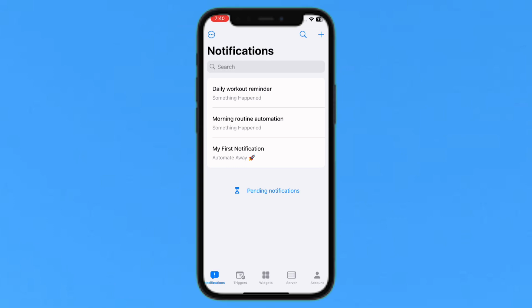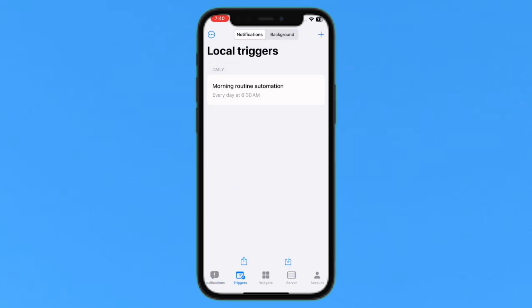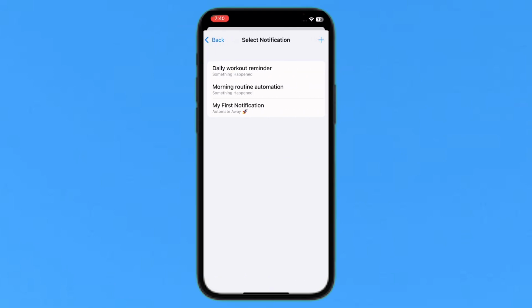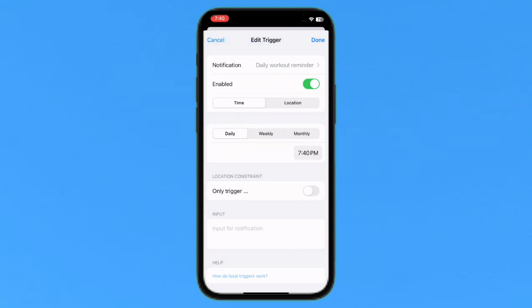And again I will just go to my trigger, which is at the bottom, and tap on the top right corner plus icon and select my daily workout reminder. So here I will just set the time for 1 hour after my walk. I will just set it for 8:30 a.m.